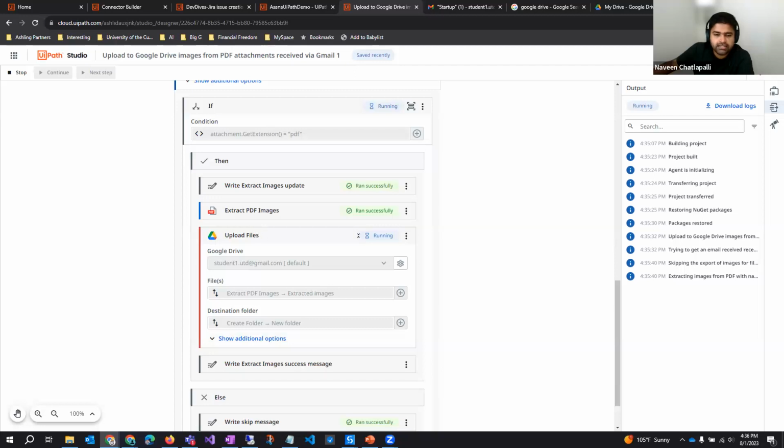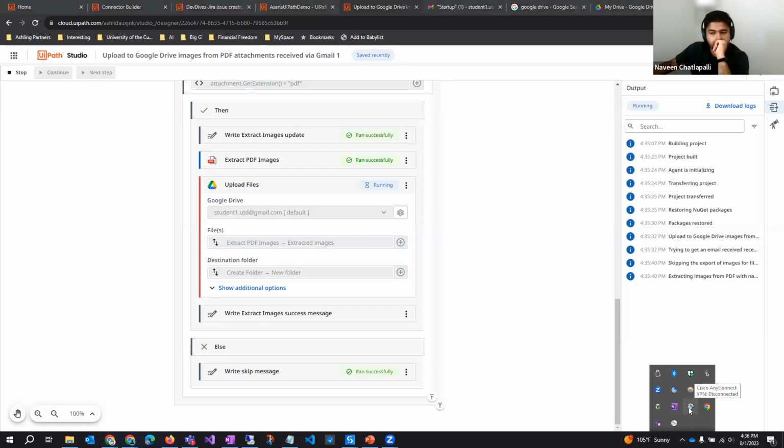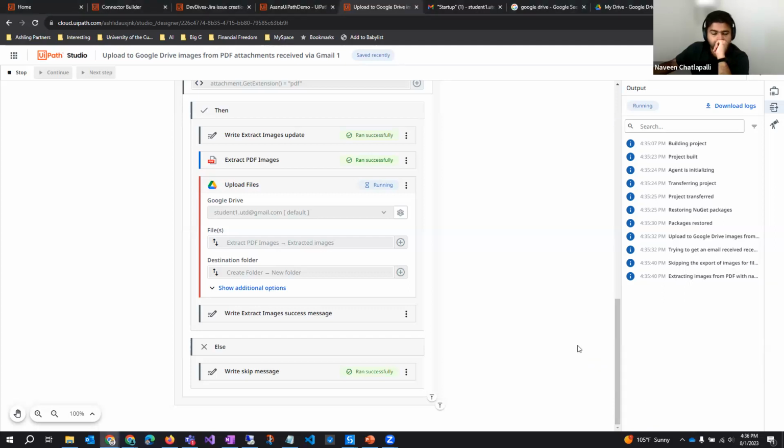So now the uploading files service automation is running here. Let's see what's going to happen. Yeah, it's still in running mode. Let's wait for a couple more minutes. It depends on how big the attachment is also, right? So you have to take that into consideration also.